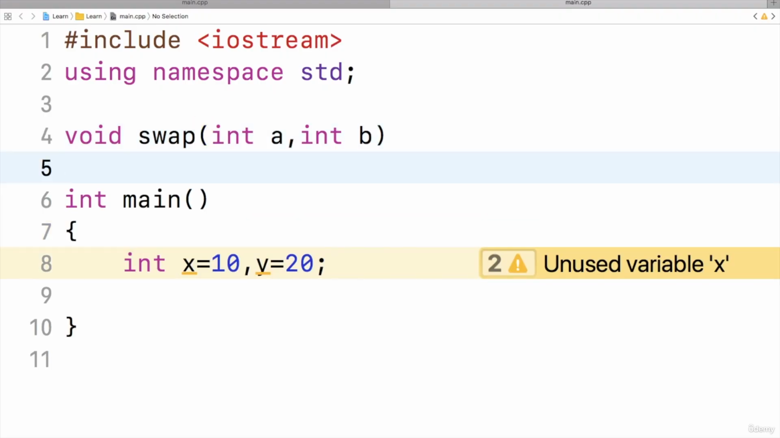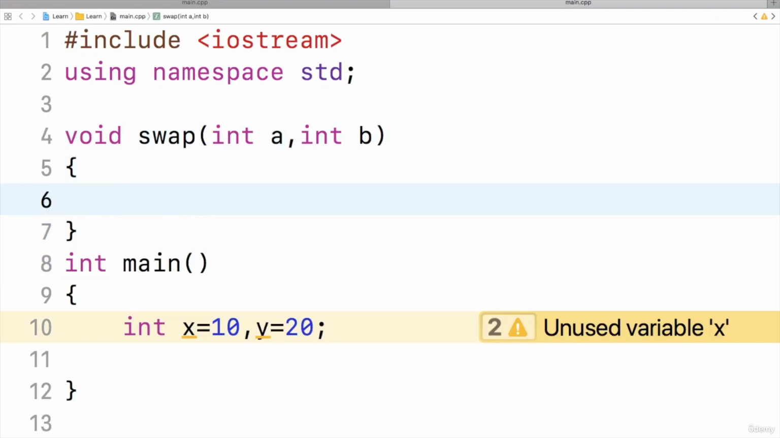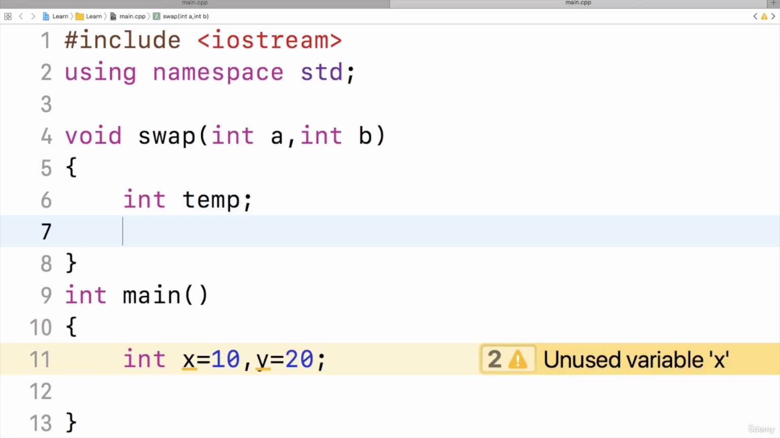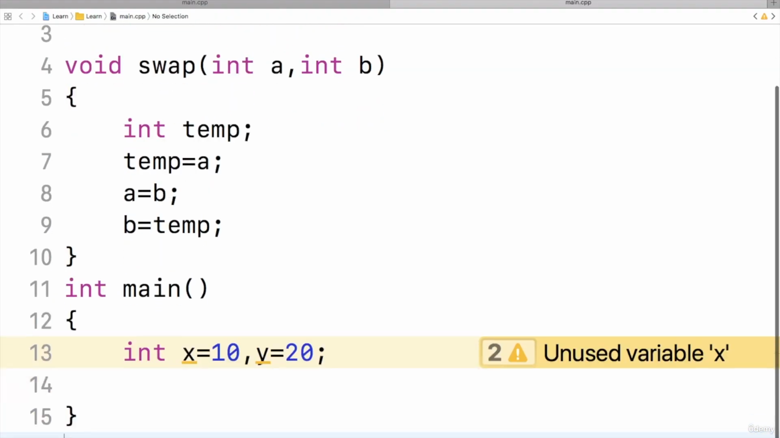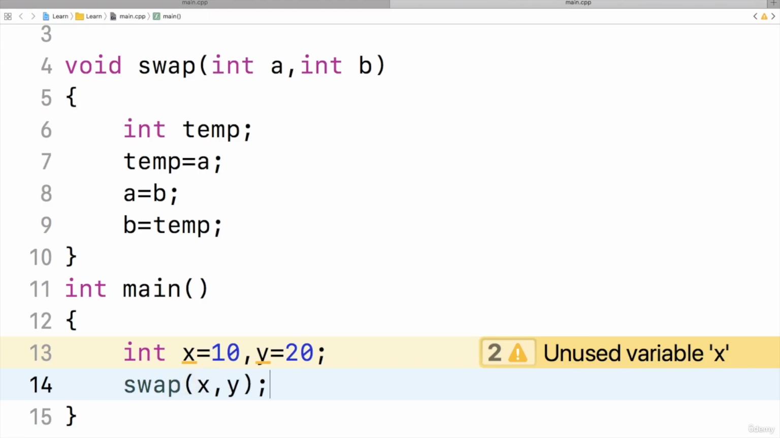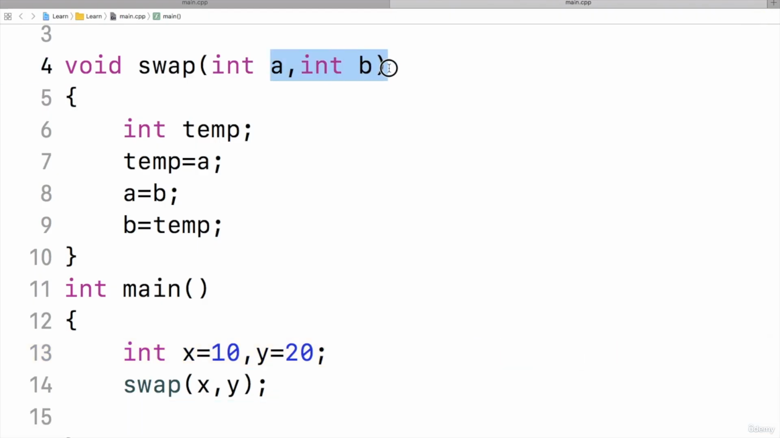Now here I write down the code for swapping two numbers, that is a and b. A temporary variable, then temp is assigned a, then a is assigned b, then b is assigned the temporary variable. Then after swapping, from the main function I will call this swap function by passing x and y. So when I write just x and y, the values of x and y will be copied into a and b, and it will swap the numbers.